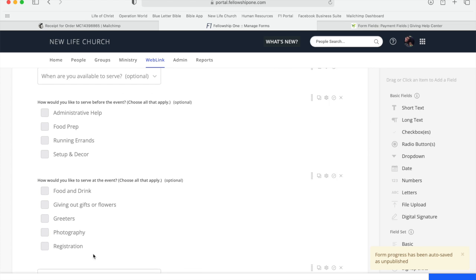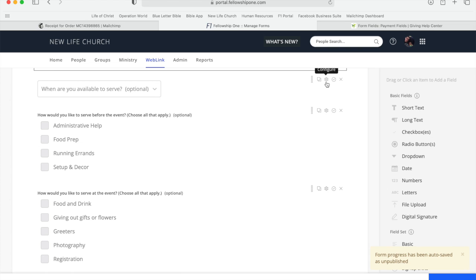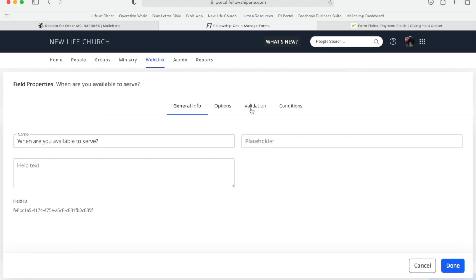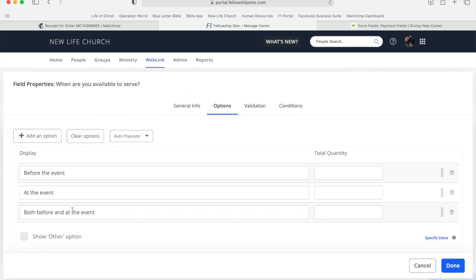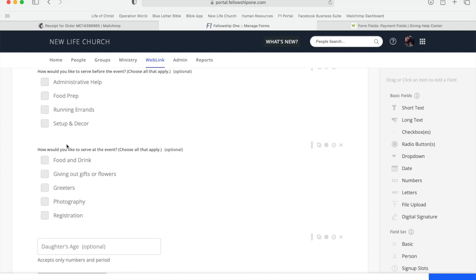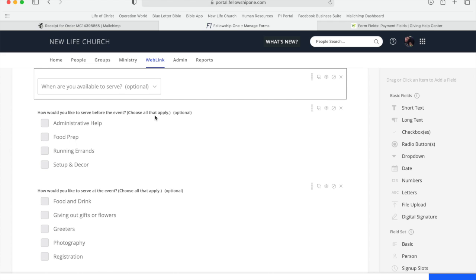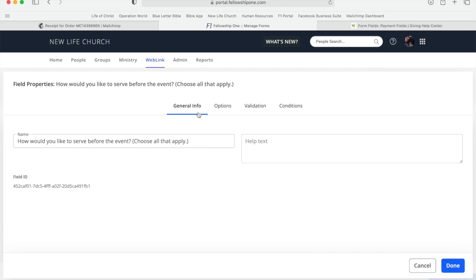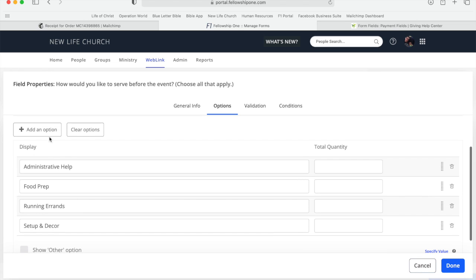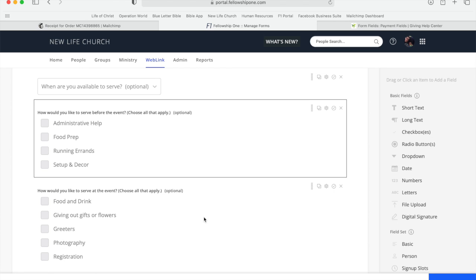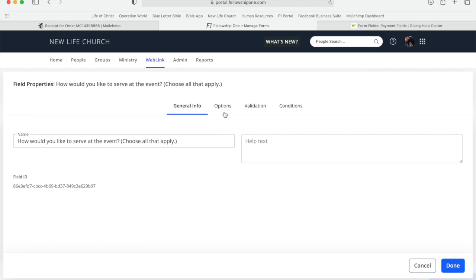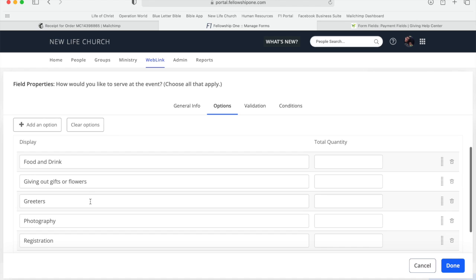These are just areas for when you are available to serve. I'm going to click configure so you can kind of see it. And the options are before the event, at the event, or both. And then depending on which one they select, these pop up, and these are tick boxes. So how would you like to serve before the event? Choose all that apply. You can go in here to options, and you can add more options or get rid of ones that don't apply to you. You can kind of see that. And then in here, same thing. Click the little configure button here. And then options, food, drink, all that.